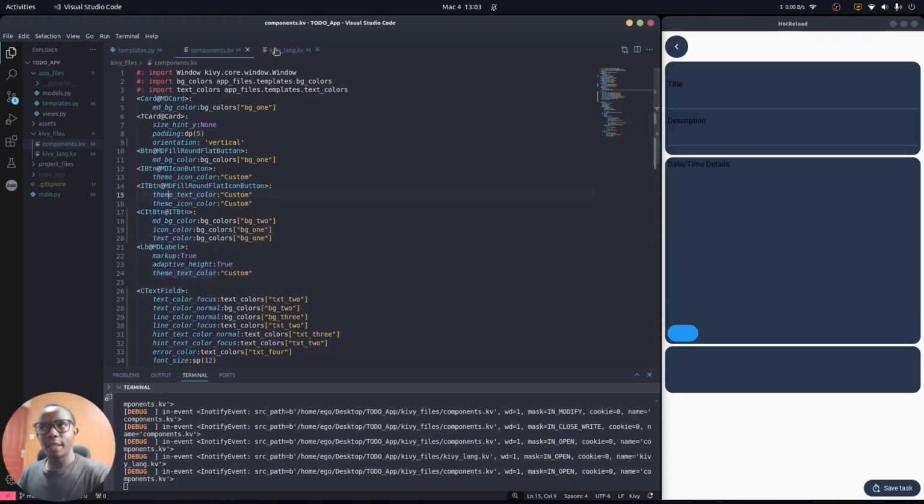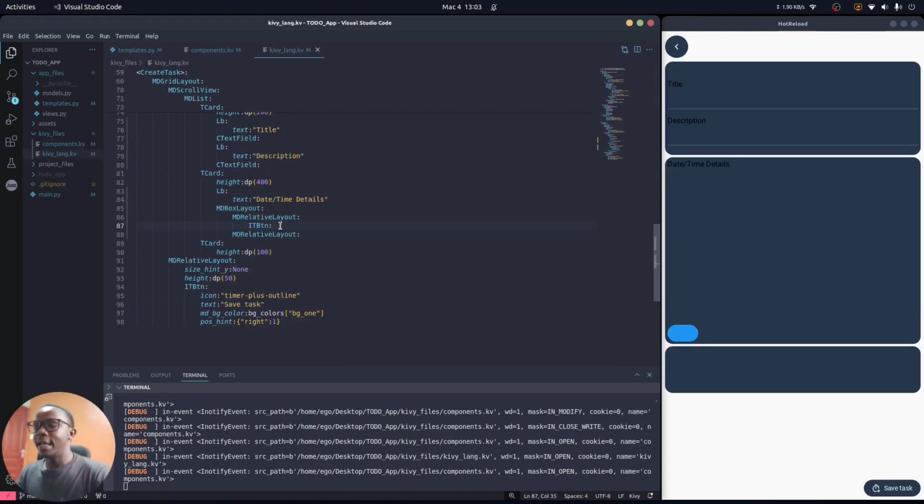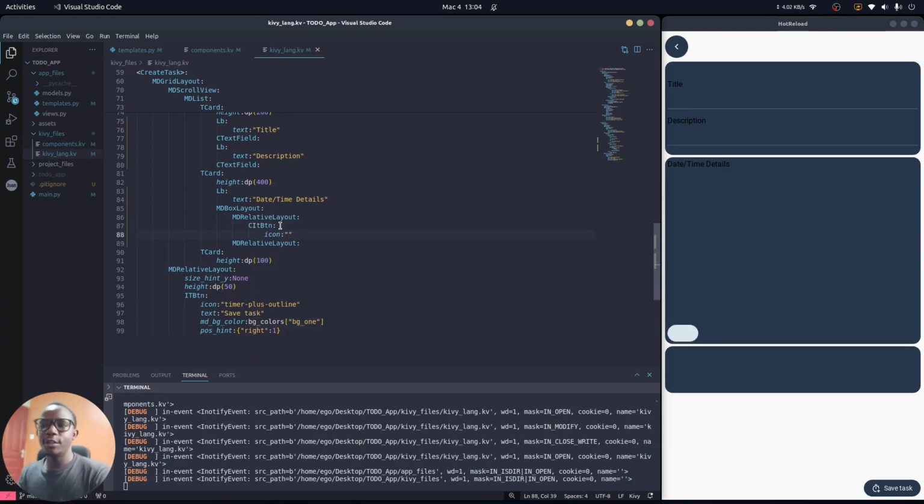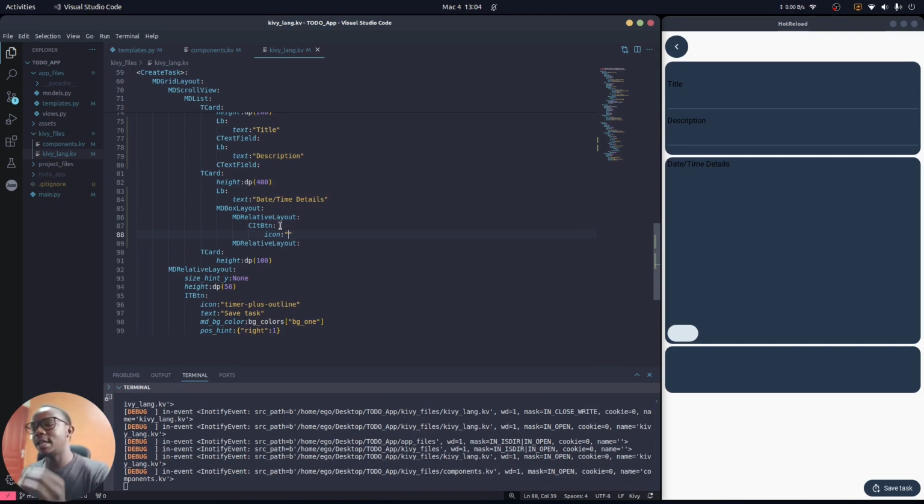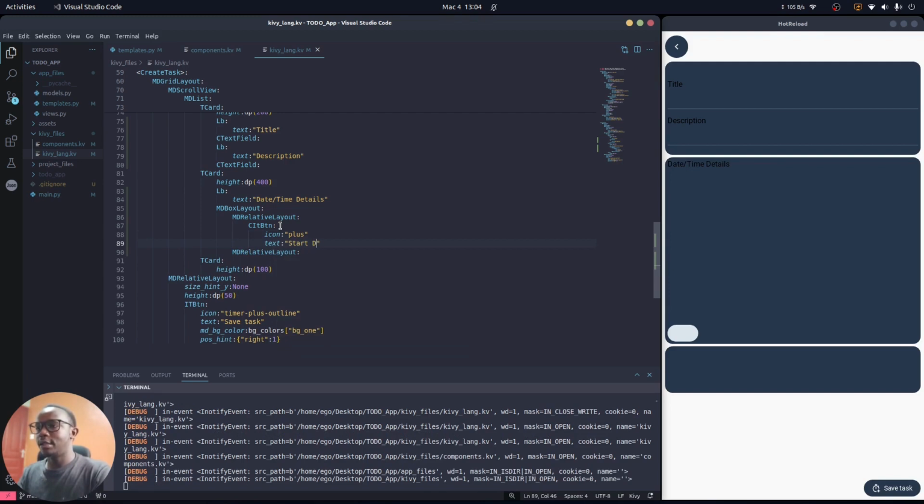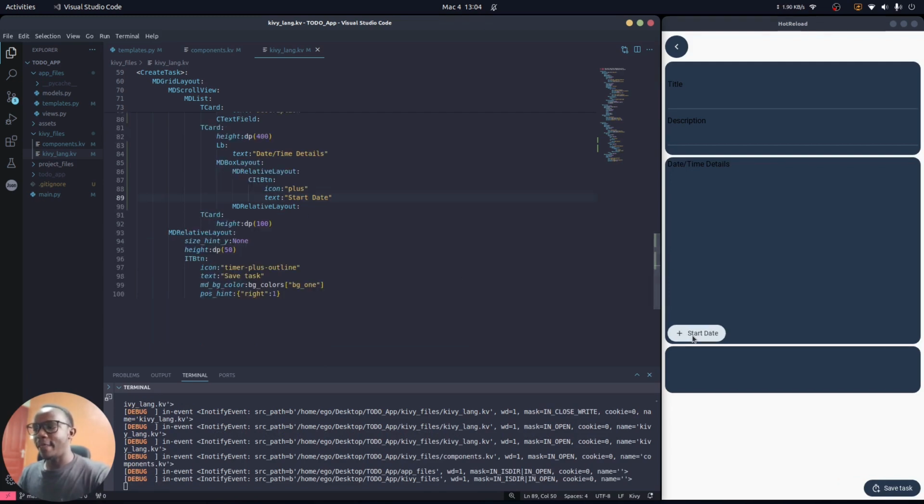And then I'll switch back to the KVLang file, and in here, instead of ITBTN, we're going to be using CITBTN. And then for the CITBTN, the custom ITBTN that is going to open the MDDatePicker, we're going to set its icon to plus. And then for text, I'm going to set that to start date. And there we have it.